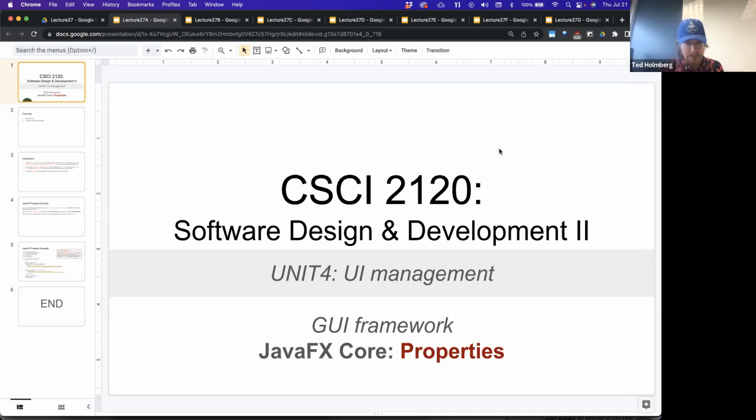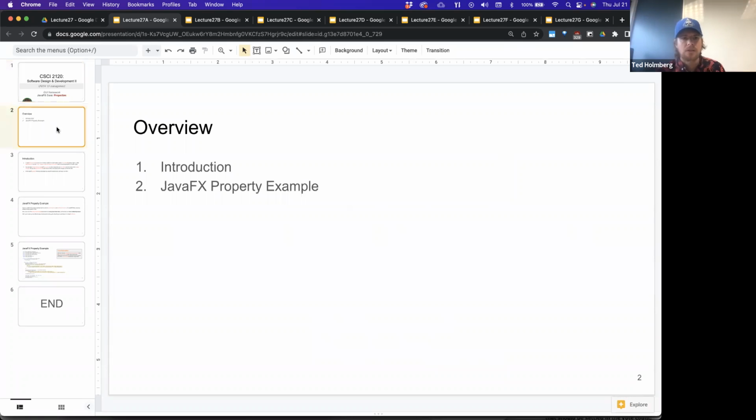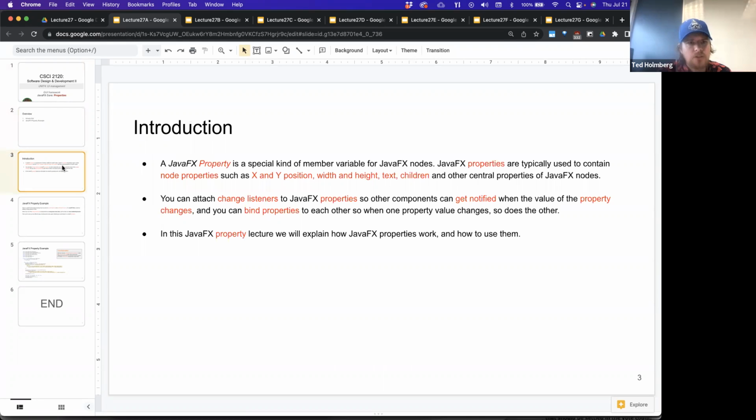So here, I'd like to continue exploring the core components of JavaFX. We've already talked about the stage, and we've already talked about a scene, and the nodes that go into a scene that then gets put onto a stage. But let's talk about properties of nodes inside of this particular lecture. So here we'll have just a quick introduction to the JavaFX property, and then we'll go ahead and give an example code. So here, a JavaFX property is a special kind of member variable of the JavaFX nodes.